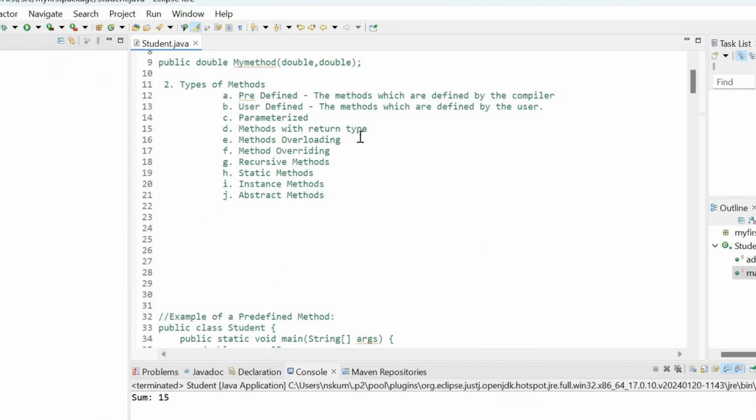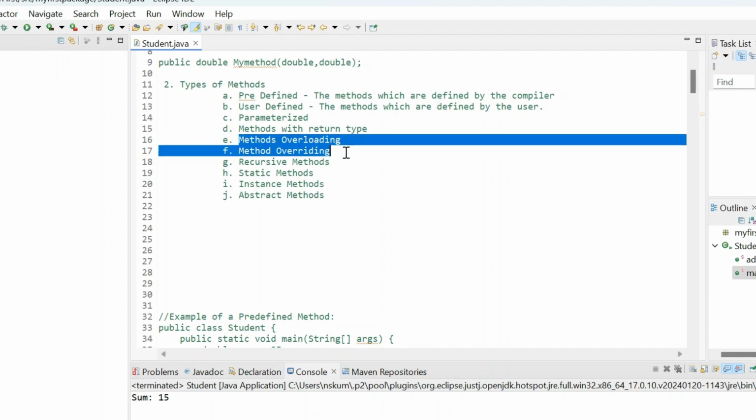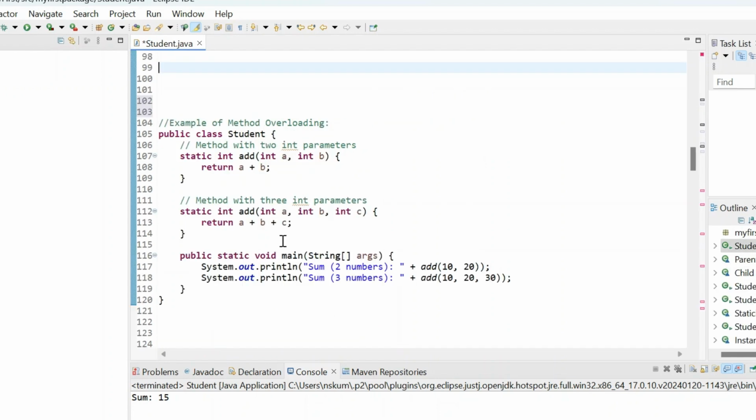Parameterized is over, method with return type is over, then method overloading as well as method overriding. Here we are using method overloading. It allows multiple methods with the same name but different parameters in the same class. So we are going to use multiple definitions for the single method, but each and every definition is going to vary on the number of parameters as well as the type of parameters.